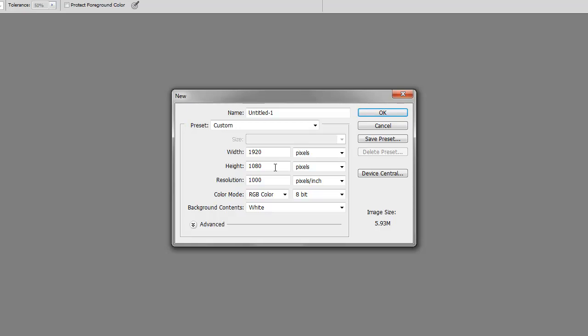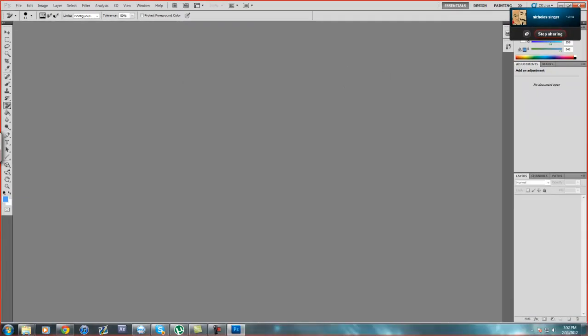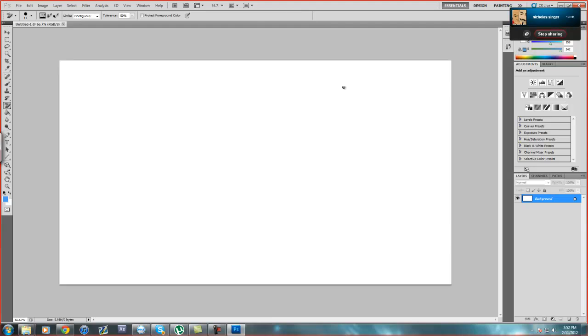Let's see here. Okay, 1920 by 1080. Press OK, and then bam. Okay, so this is the basic layout for a background.